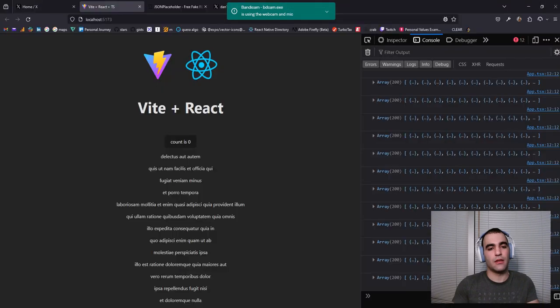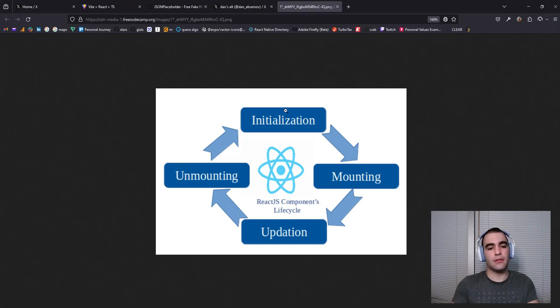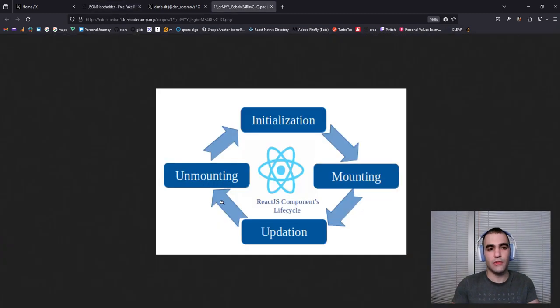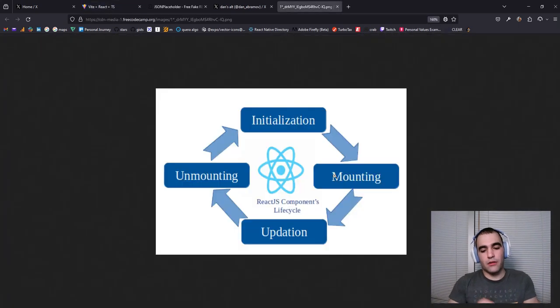So in simpler terms, when the first time a component in React initializes, it mounts, and then what happens is that it updates. So for example, in this case, I update the state, it goes to the update phase, and then once I, let's say, close this tab, it is going to automatically unmount, or if I change the component to some other component, the existing component will be unmounted basically.